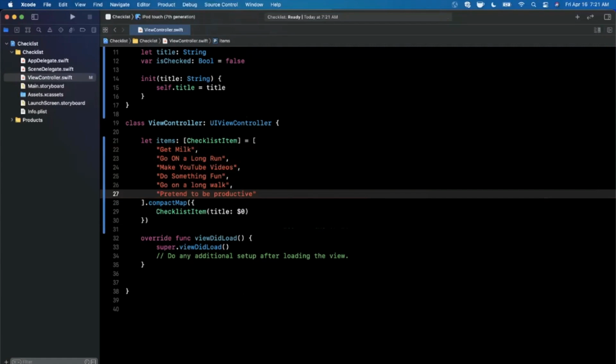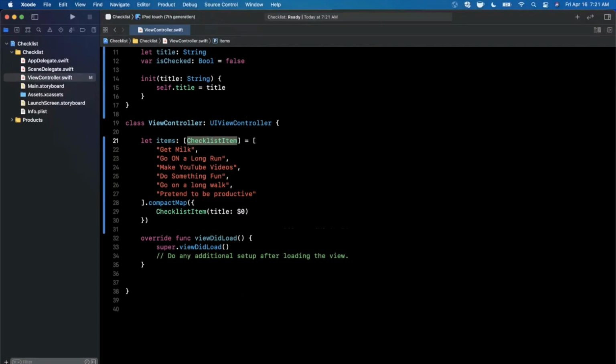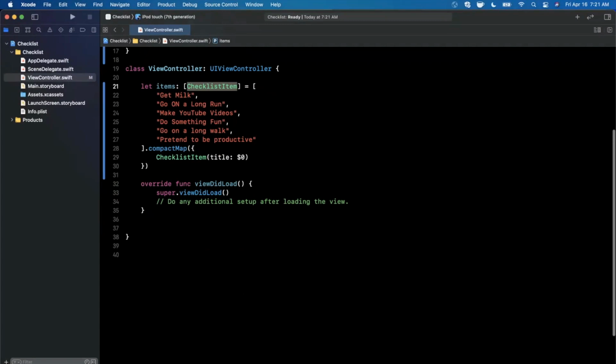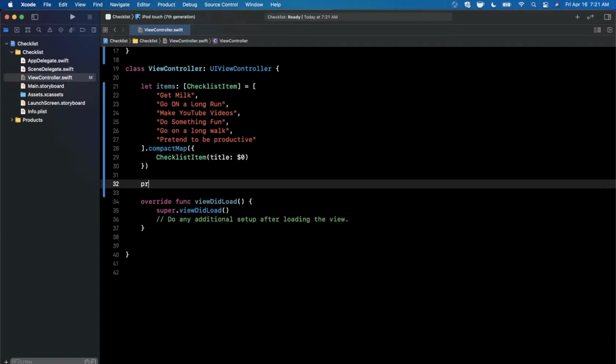And now we'll have an array of checklist items. So looking pretty good. Now that we have an array of checklist items, we want to go ahead and create a table view. So we're going to create it right here.